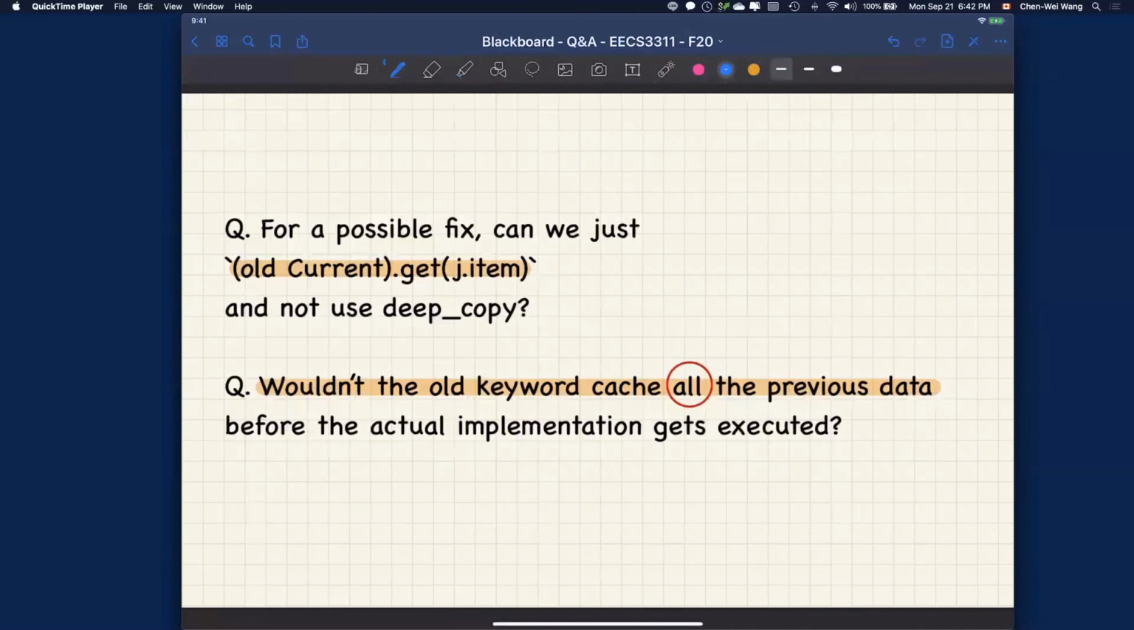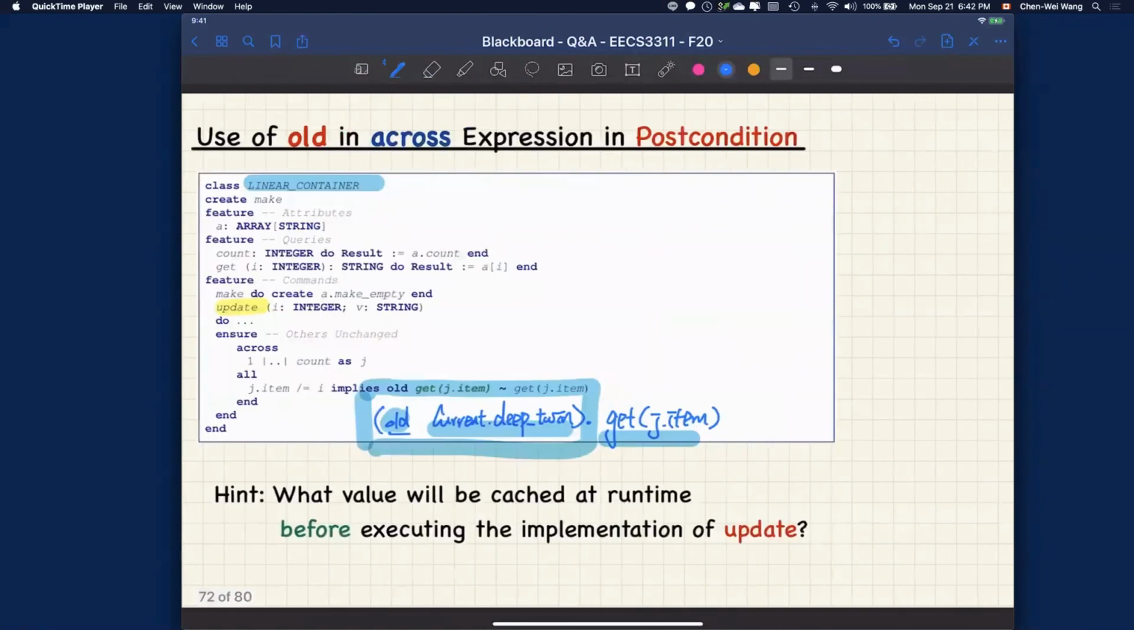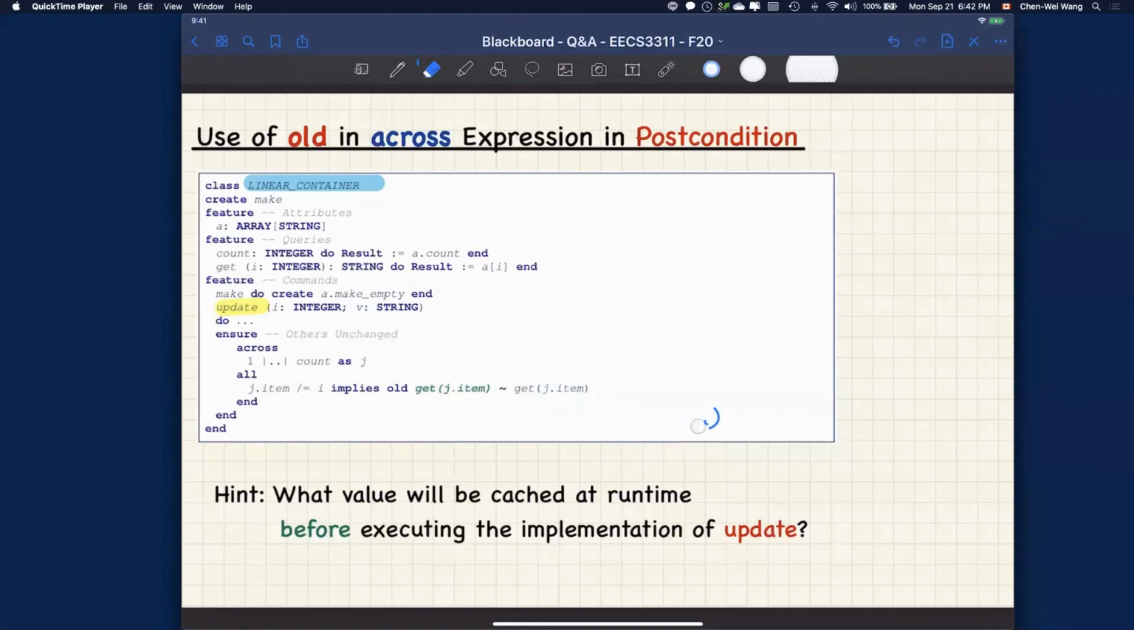The fix is something like this: old current.getJ.item. Okay, so let me write it down, and then I'll show it to you. Okay, let me just wipe it out. So you already know the change from the lecture. So let me put down what your colleague was suggesting. So let's say rather than this, I'm gonna get the following: old current dot get j dot item.